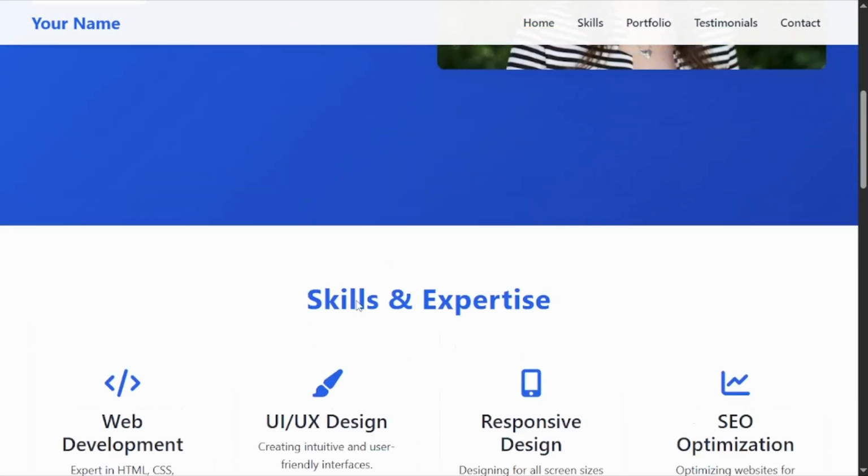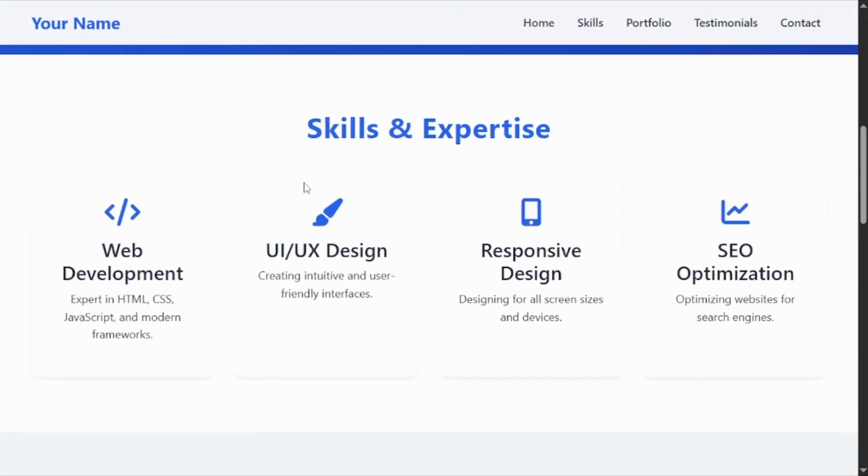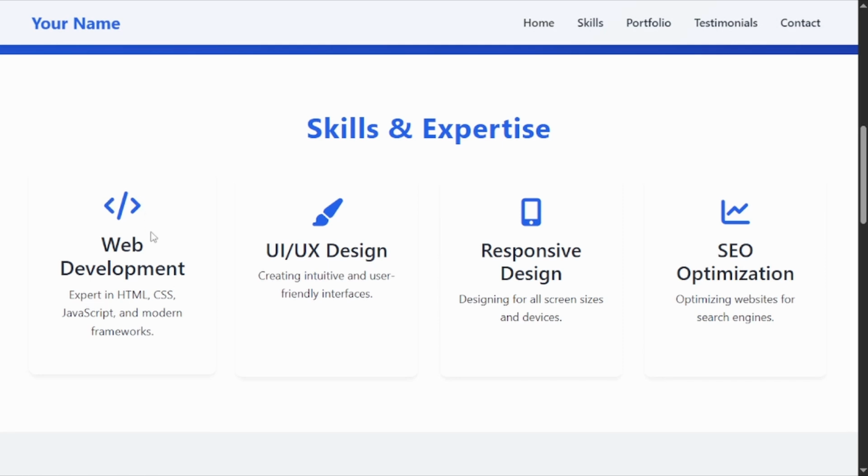This is the skills and expertise section. Here you can enter your skill sets. Each skill section is a bootstrap card and icons are made using Font Awesome.